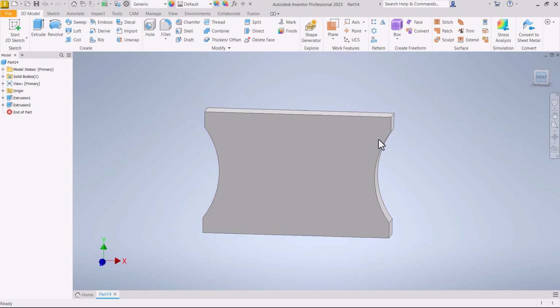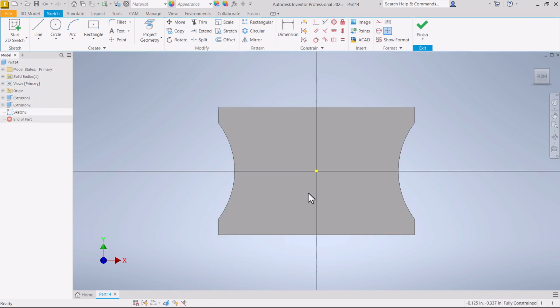Now I'm going to use this block. I'm just going to start sketching on the front here just to go a little deeper into the symmetric constraint so we can see how it works and some of its behavior. I'm going to draw a line this time.